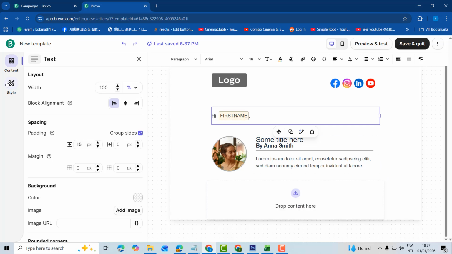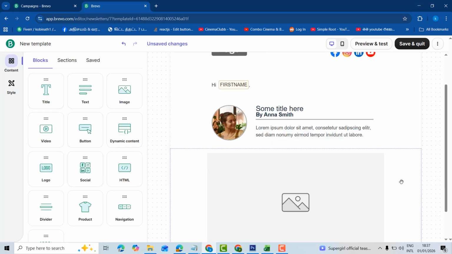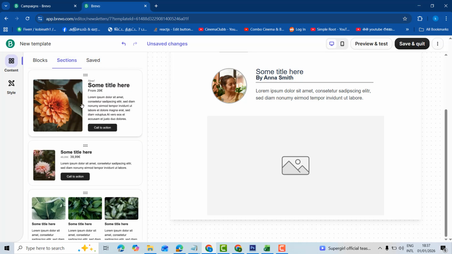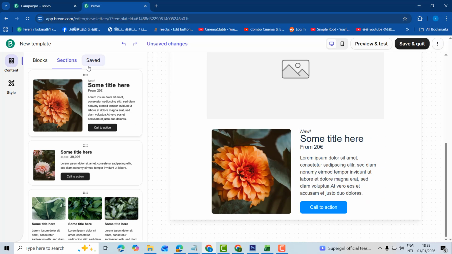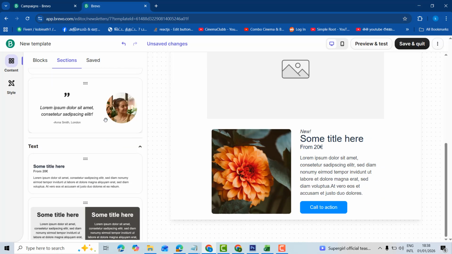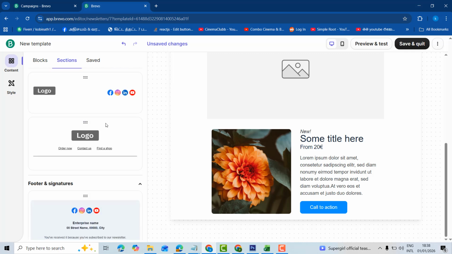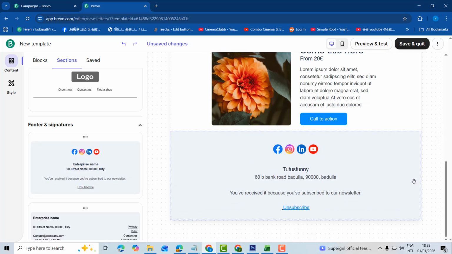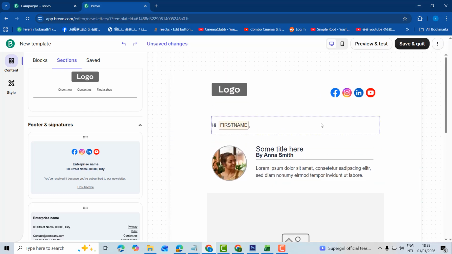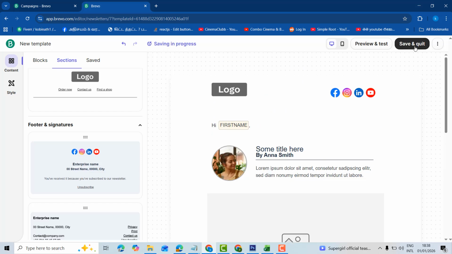If you want this image, you can drop your image. If you have sections, you can add a section as well in your email campaign. After that, if you need a footer, you just drag the footer as well. So everything you will be able to create as an email campaign. Here your email campaign is ready. Okay, that's a template. This template I'm going to save.